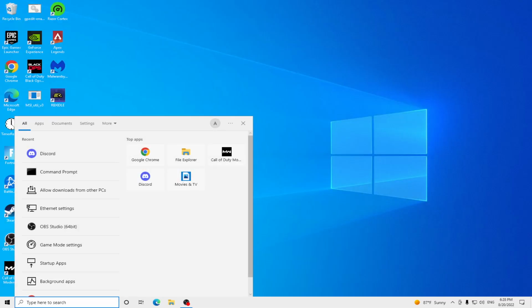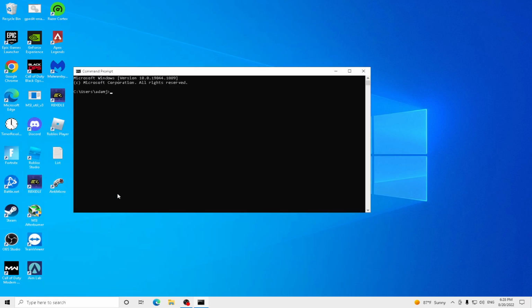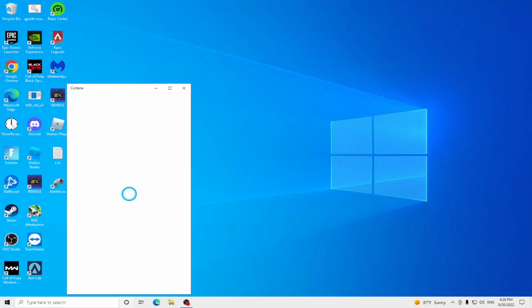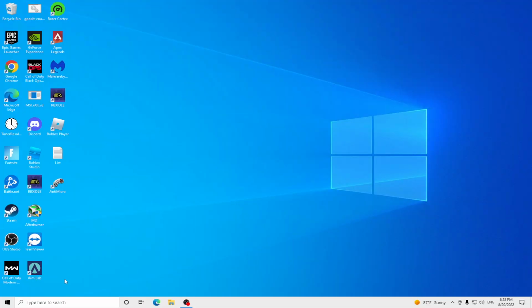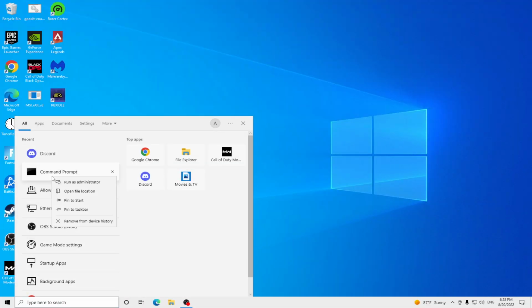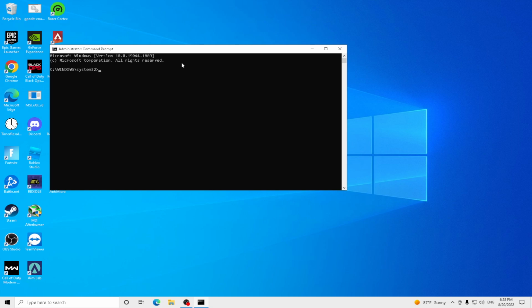Go to CMD as administrator, by the way, because then we're going to be testing DNS servers. When it says administrator, we're going to be using Google's DNS and Cloudflare. We're going to be testing them both. For me, Cloudflare is the fastest one, but I'm going to show you guys how you can check.